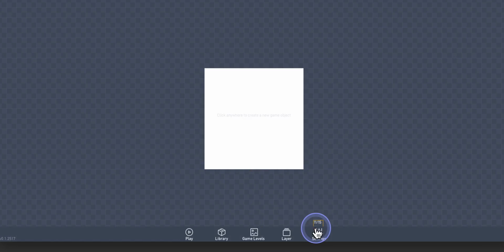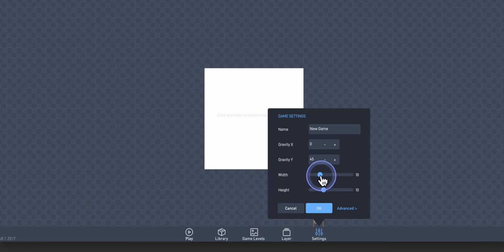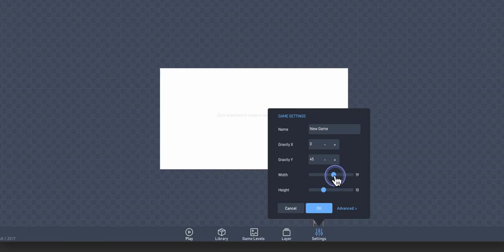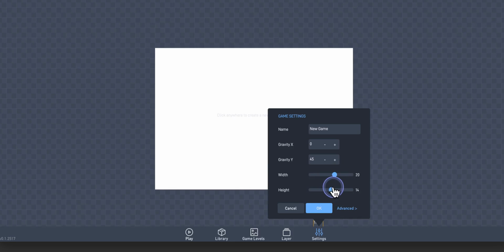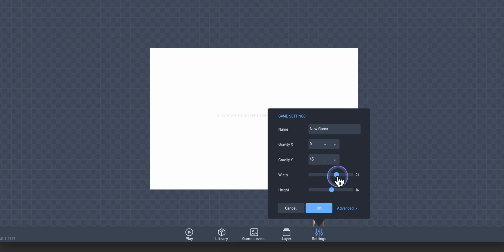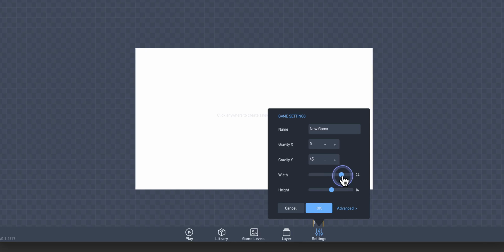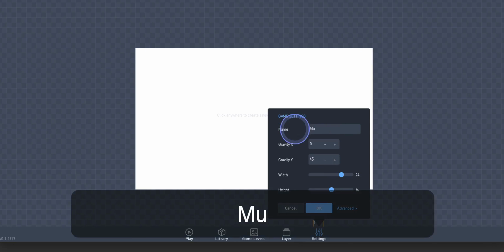I'm going to come down here to the settings, and I'm going to go ahead and make this world a little bit larger, kind of like a platformer that people can experiment with. Make it a little bigger. There we go. And go ahead and call it multiplayer demo.